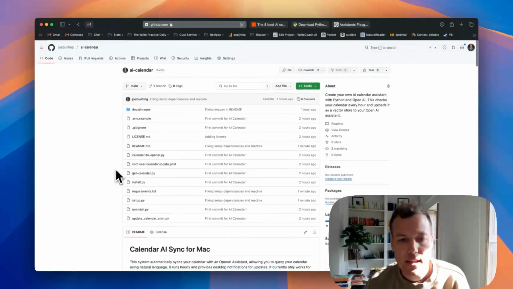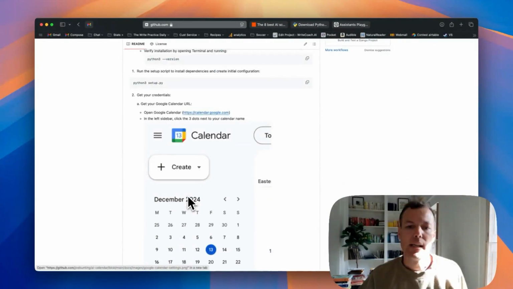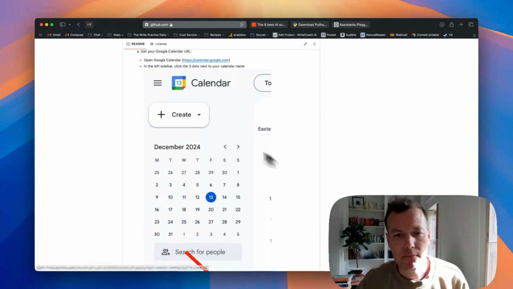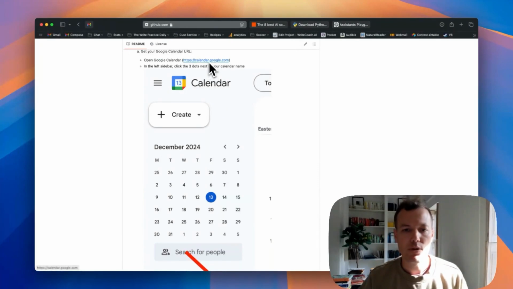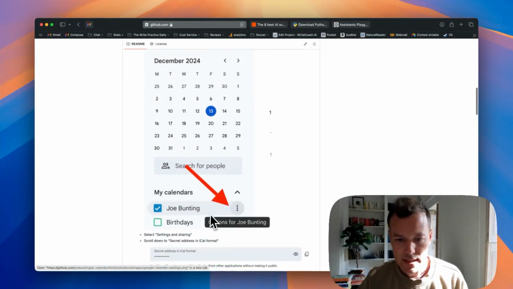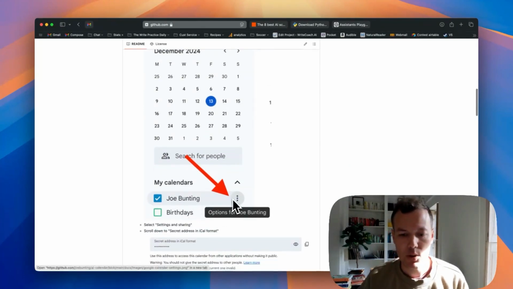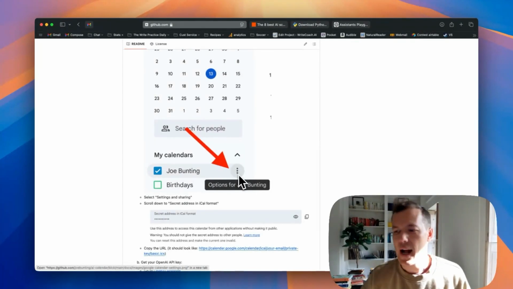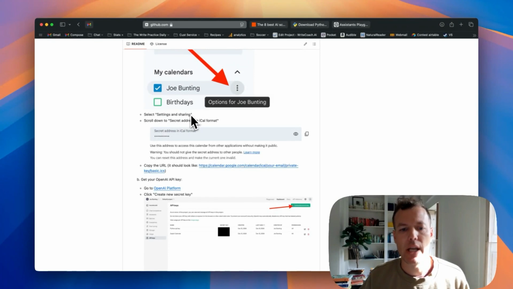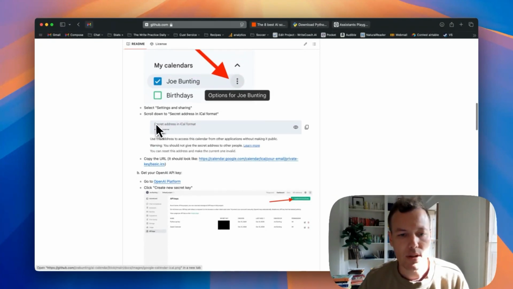And then the next thing you need to do is to go get your calendar URL. So I have this set up for Google Calendar, which is what I mainly use. And what you do is you just go to calendar.google.com, okay? And next to the calendar you want to sync with it, just press that little icon. That's going to open a little pop-up. Click Settings and sharing. And then you're going to scroll down to this thing that says Secret address in iCal.